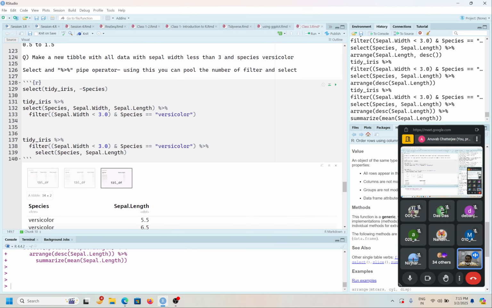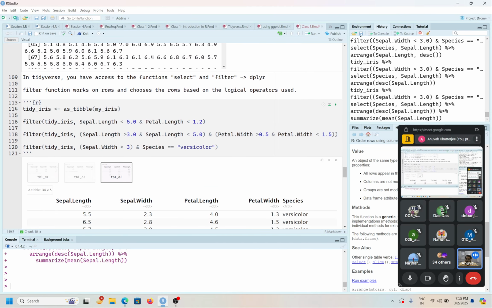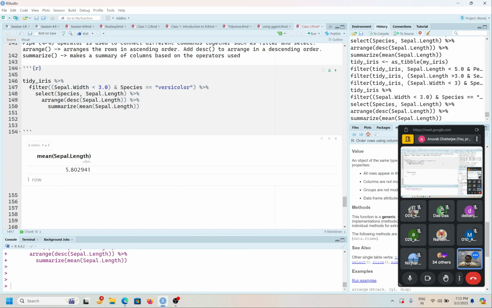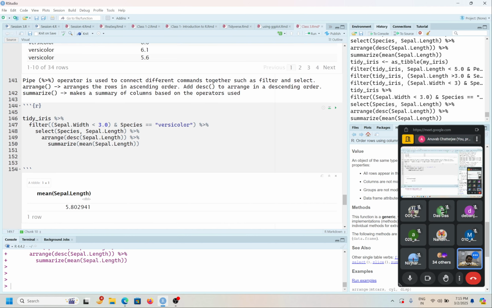Did you guys run this code where we made a tidy iris the previous day, as coded? Yes. Like, run this and then run this. Okay.